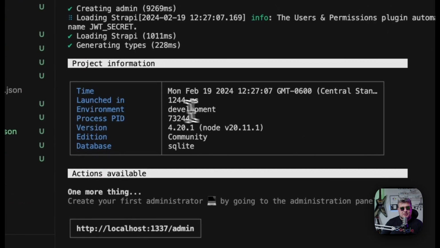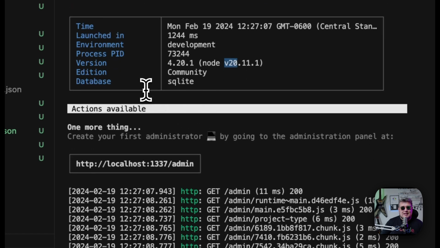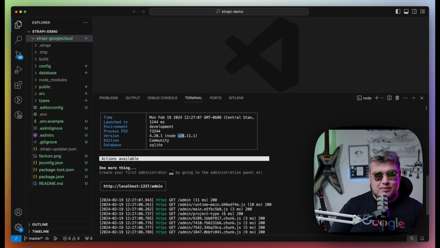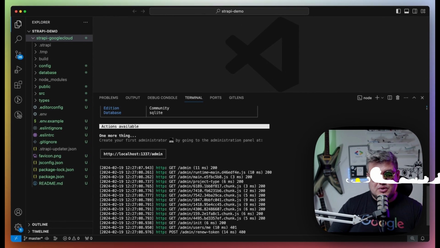We can see some information about the project, like the version of Strapi we're using. Right now it is 4.20, as I'm doing this video with version 20 of Node.js. And locally, normally Strapi uses SQLite databases, but in production, remember that in the first video we created a Postgres database instance for that environment. Also, one thing we can see is that it automatically generated the service to run on localhost port 1337/admin.